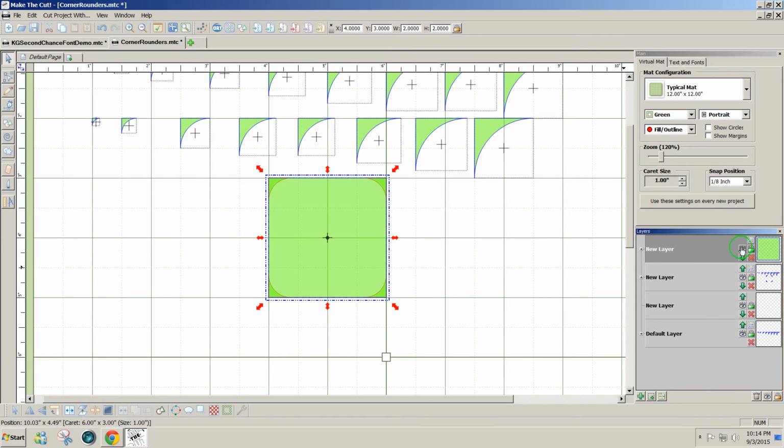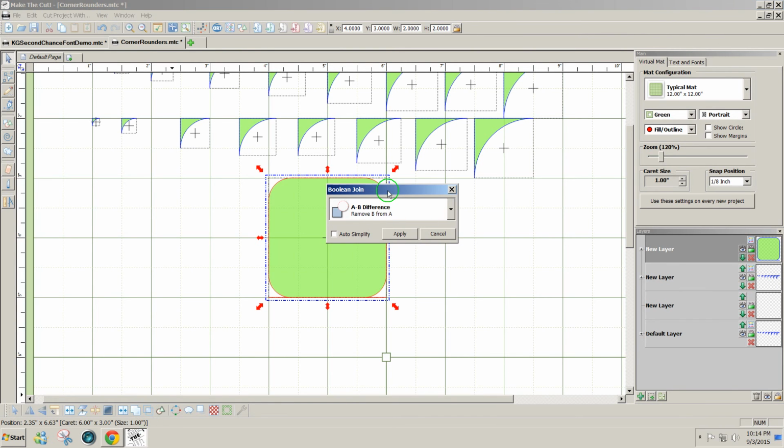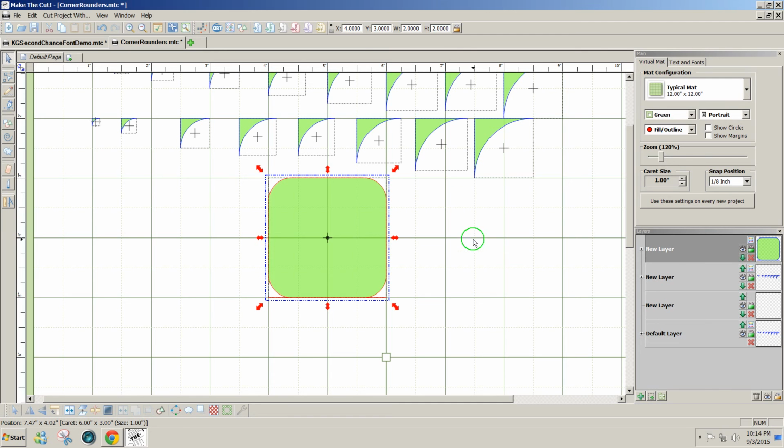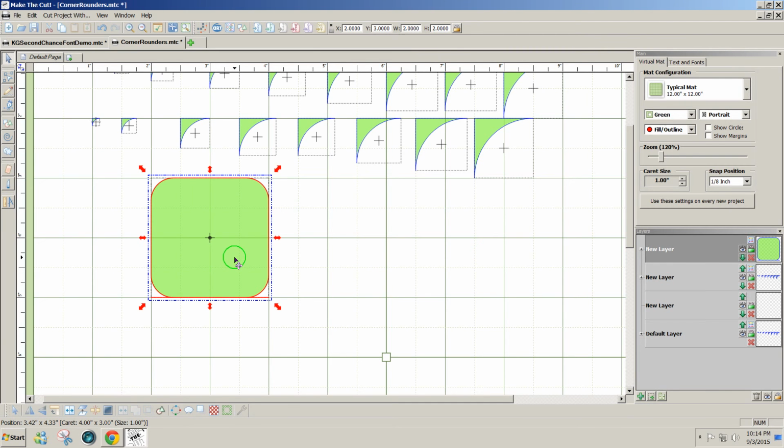Now I'll show that square again, and since the corners are joined, that's one object, and I have a square, that's two. When you have two objects, you can do Boolean join, which is Control U, or this icon that looks like the intersection of a square. And when you click on that and click on apply, guess what you get? You get a rounded square.